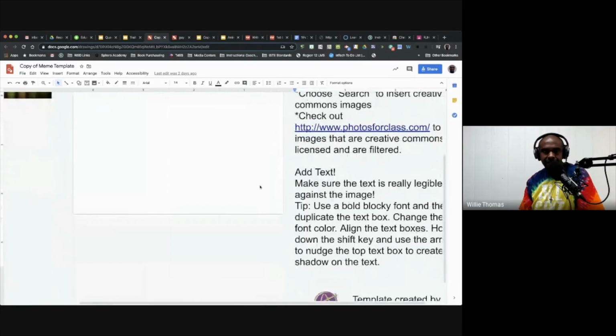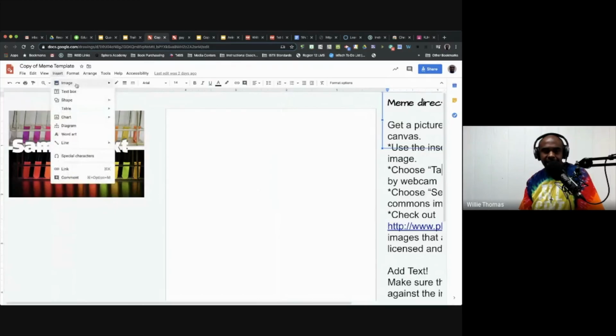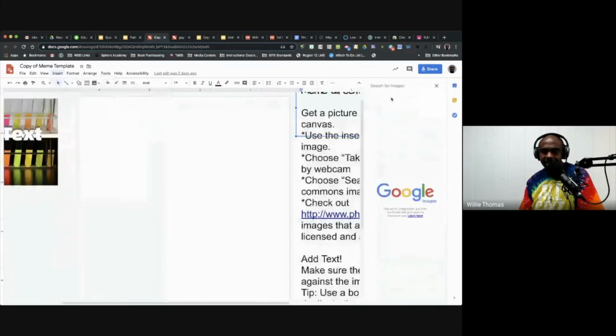So I want to grab me a picture here, so I'm gonna go over here to my insert and grab me an image. Let's see, I don't think I have one now. I want to, let's see here.